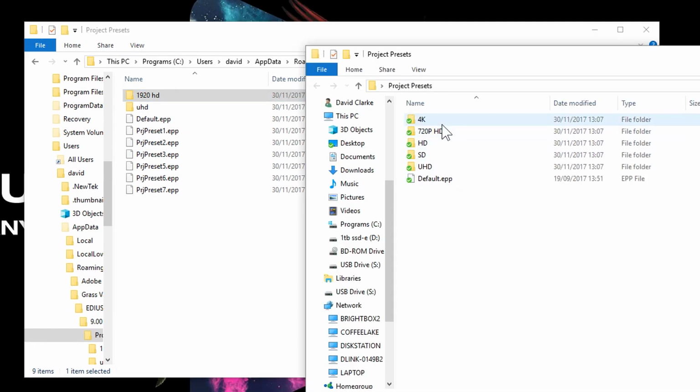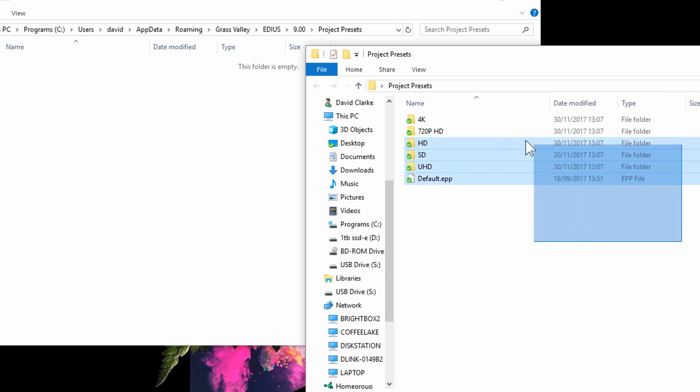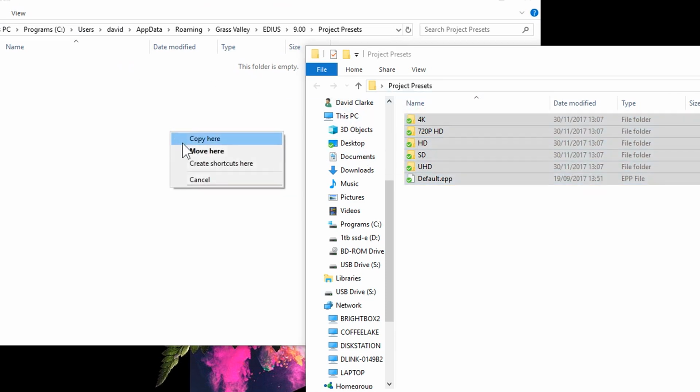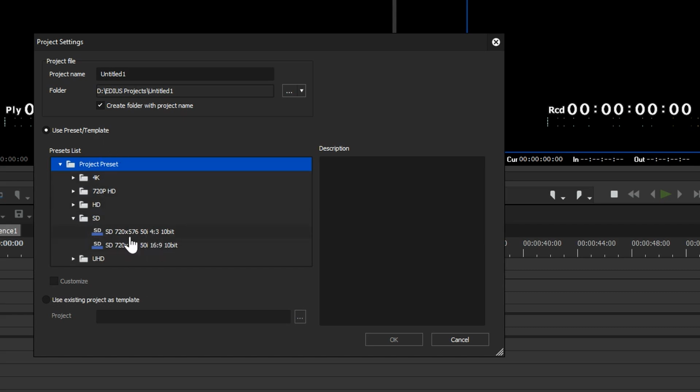Now I've made up a bunch of project presets and put them in folders. You can download this from my website if you like, and rather than going through that project wizard, you can just delete all the stuff in there, grab hold of these things, drag them and copy them into that folder. And then you'll have a set of pre-made settings in little folders which are using the settings I use all the time. So you don't have to use my settings, you can quite happily use your own or just the ones that Edius has made up.